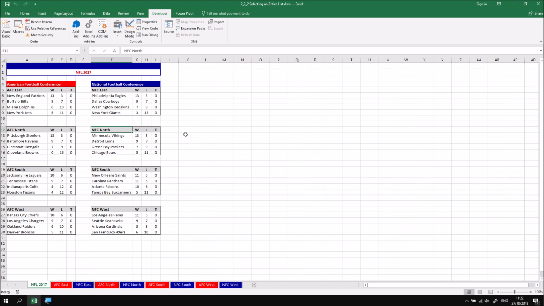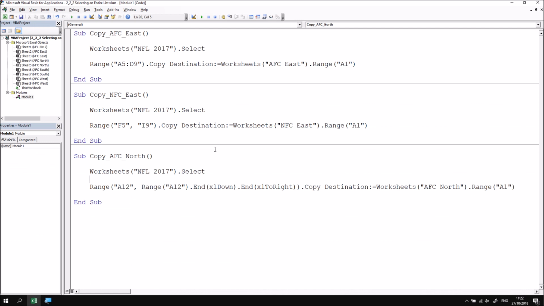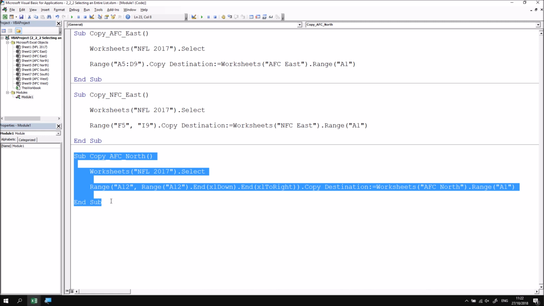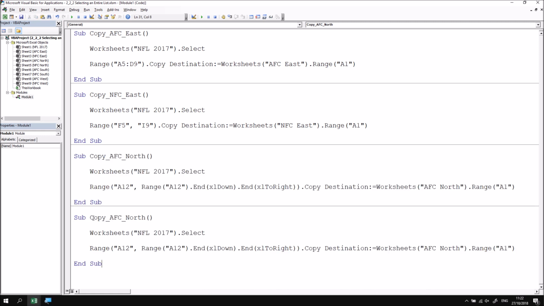If I press Ctrl and A on the keyboard, that selects what's referred to as the current region. So it's all the rows and columns up to the next completely blank row and column which surrounds the table. To make that work in VBA terms, let's head back to the Visual Basic Editor. Let's just copy the previous subroutine this time. So I'm going to copy and then paste that subroutine. We'll alter its name again, so it's going to be Copy NFC North this time, and we'll change the destination worksheet to NFC North as well.